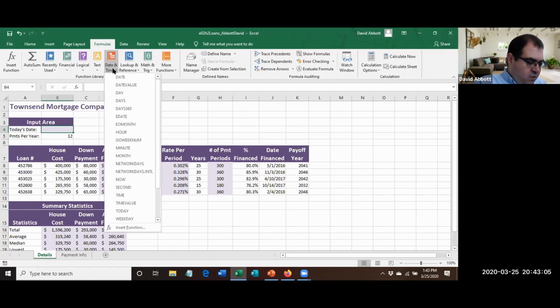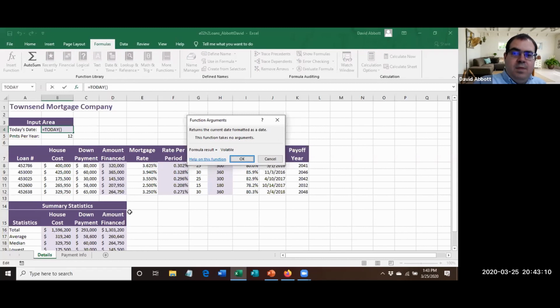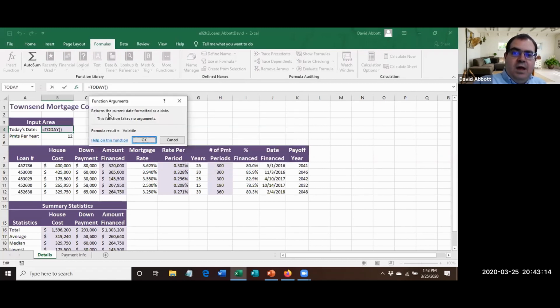What we want is Date and Time, so we're going to click on that. Then we're going to go down and choose the TODAY function. It pops up this box and says that it returns the current date formatted as a date. This function takes no arguments, and it says the cell results are volatile.